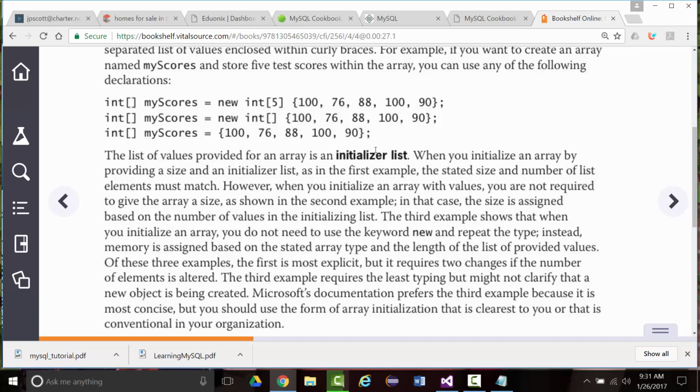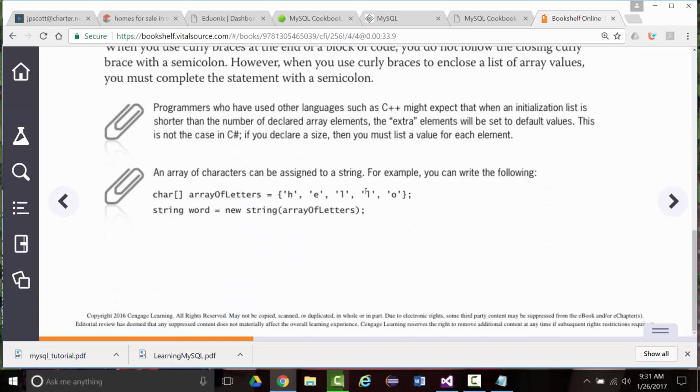So again, this is on the test. I think this is one of the fill in the blanks. So please put initializer list. Be complete. You can do this.